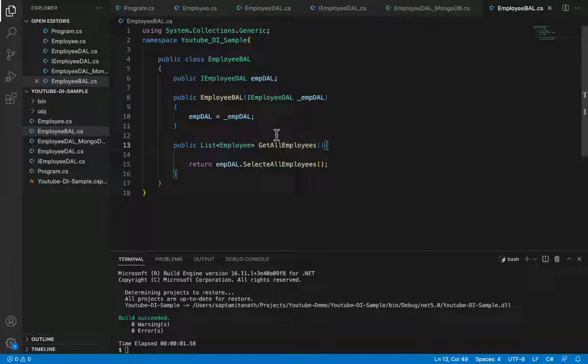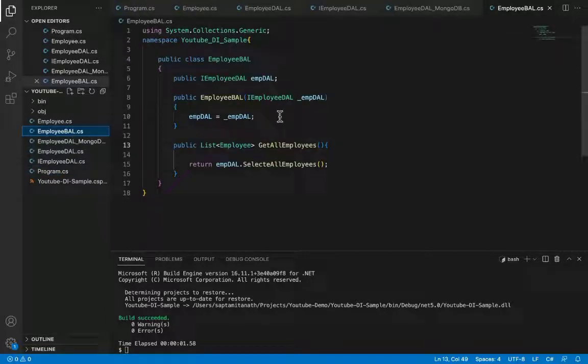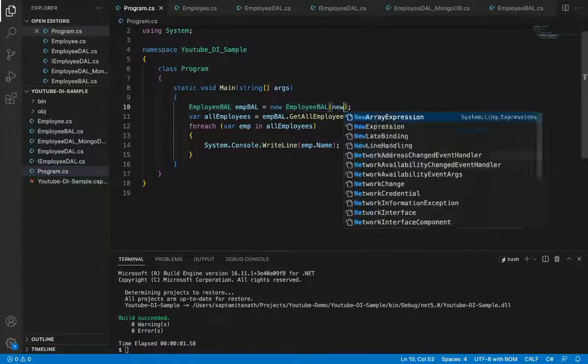Now let's go to the main method, the Program.cs. Here we are creating an object of the business access layer, but we're not passing any parameter. But if you go to this business access layer, to take advantage of dependency injection, we made a constructor which requires a parameter. So we need to tell the main method where we want to connect. Is it a SQL Server, or do you want to connect to a MongoDB server? Here we can pass that type.